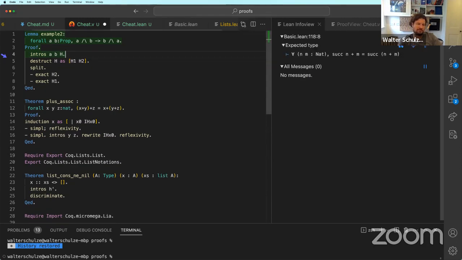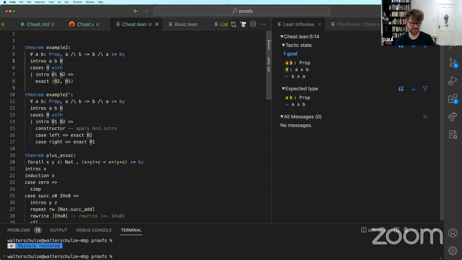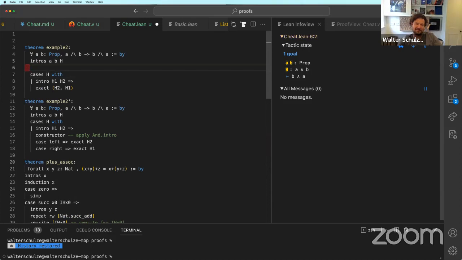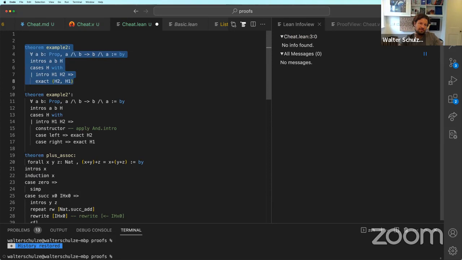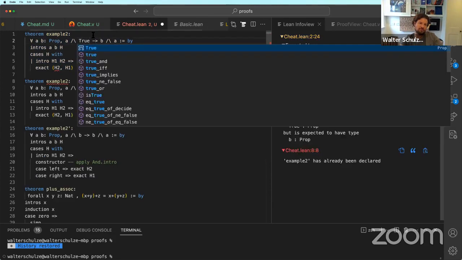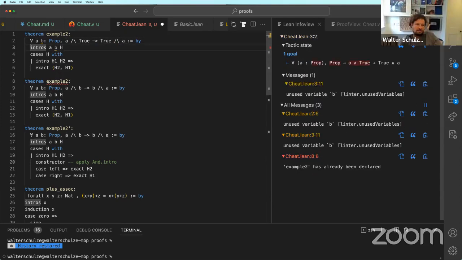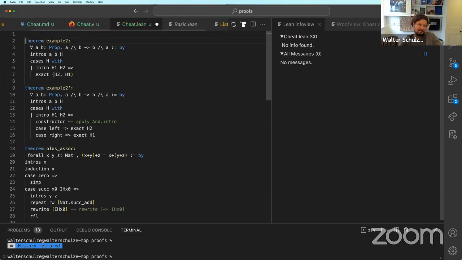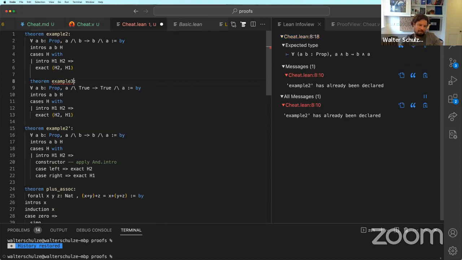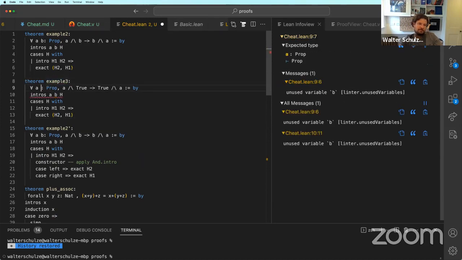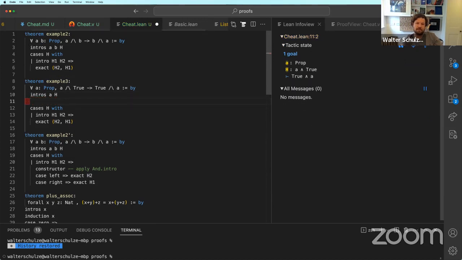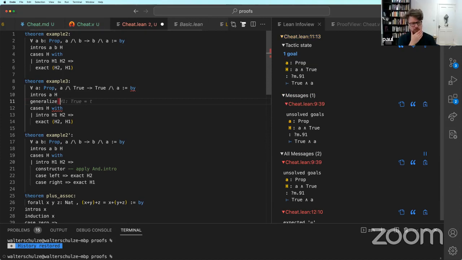Oh, this is Coq. Sorry. They look the same. Why do we write this like thing? Like, come on, people. Okay. Actually, we need to do this and say true. Right? And then okay, this is actually more interesting. Okay. Now we do this. Okay. Now we can say generalize H. True. Right?